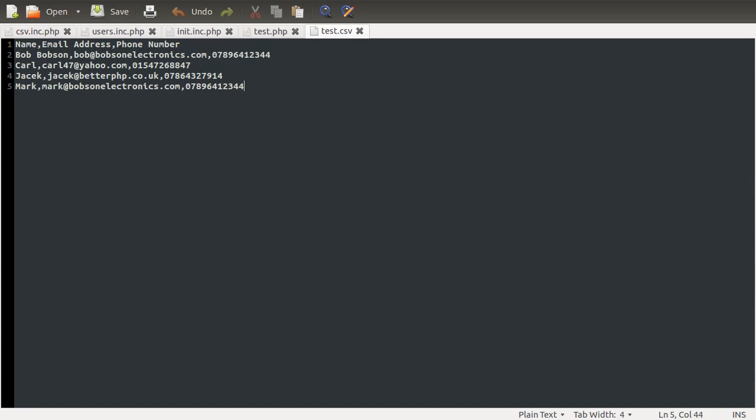Just to summarize, a function to read a CSV file, a function to create one or write to one, and as an example, exporting data from a database.